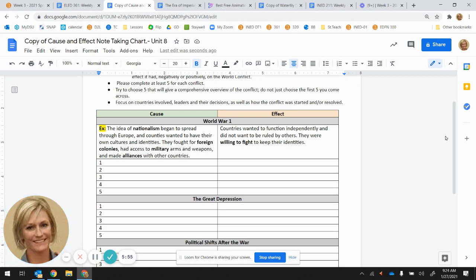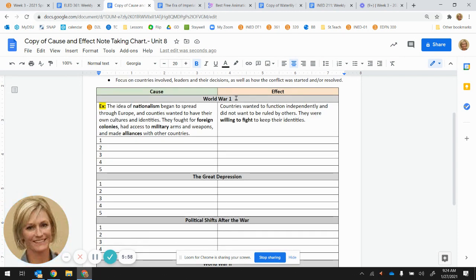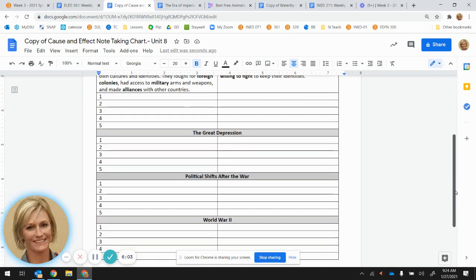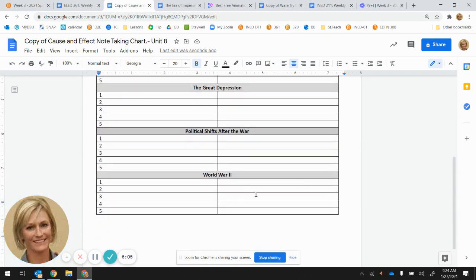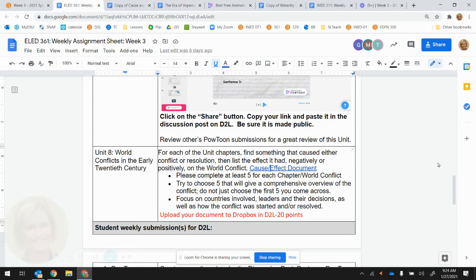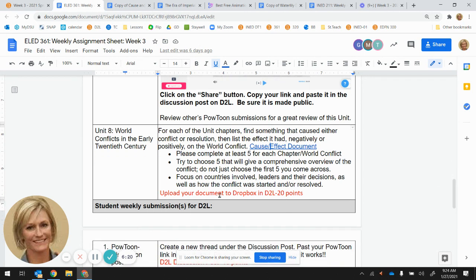So that's an example. You're going to do 5 each for these topics from Unit 8: World War I, the Great Depression, political shifts after the war, and World War II. So keep that in mind as you're going. There's no necessarily required right or wrong there, but be able to support your cause and effect connections. And then you are going to upload your document to Dropbox. So that's going to go in Dropbox. Make sure that your document is in shareable public view so that I can click on it and see what you've done there.